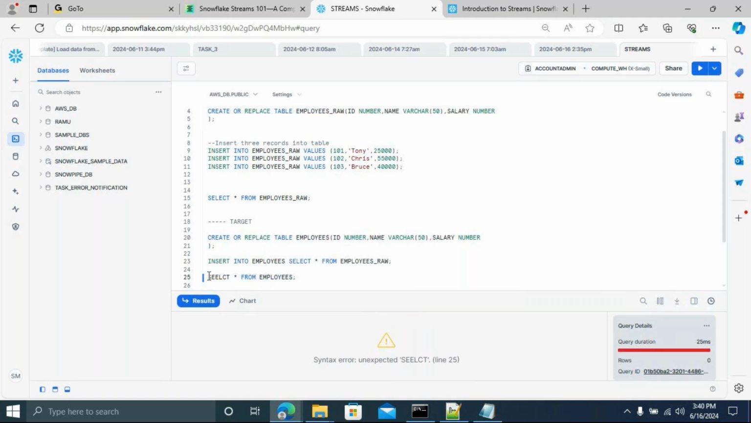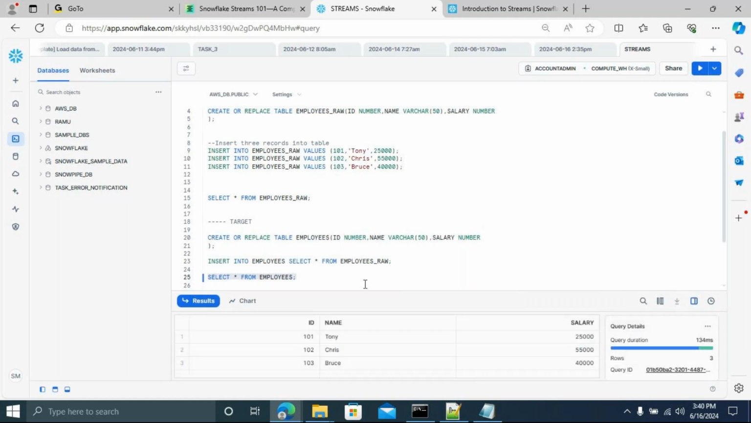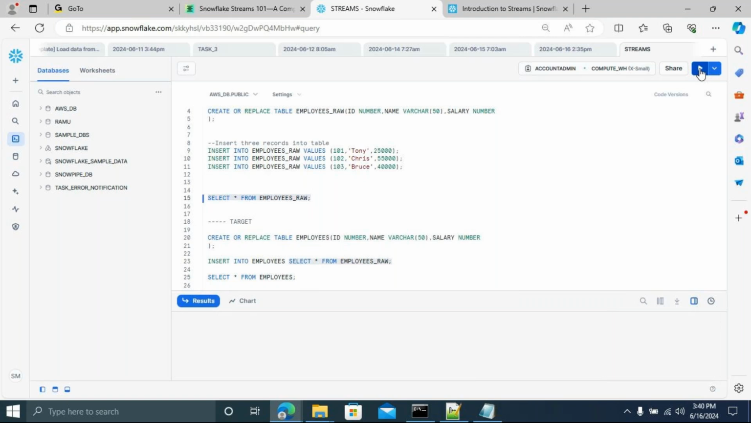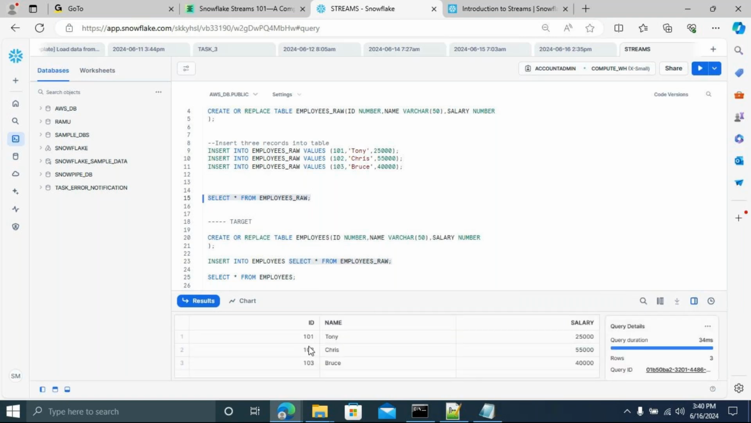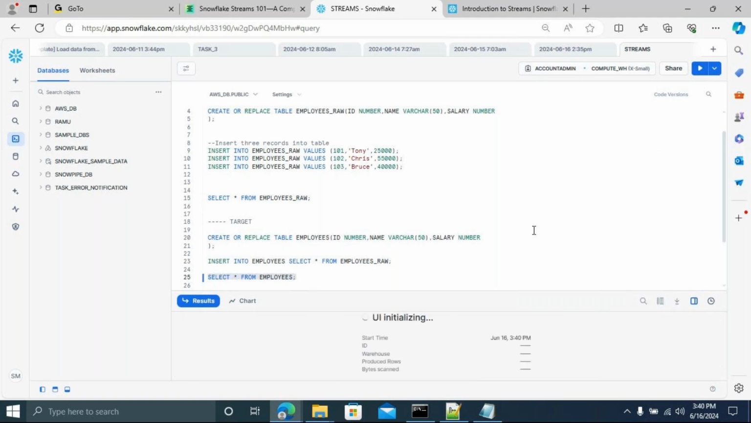Now source table and target table are in sync. Did you agree with this? Yes, I'm saying to you guys, source table and target table both are in sync. Whether you agree or disagree. Agree, sir. Both are in sync. Now these are the 3 records, the same records you are able to see in the employees table as well.